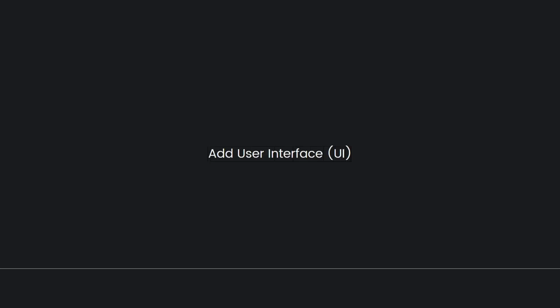Add user interface or UI. Design and implement a user interface for the intermission. The UI could display information, instructions, or options for players during their break.